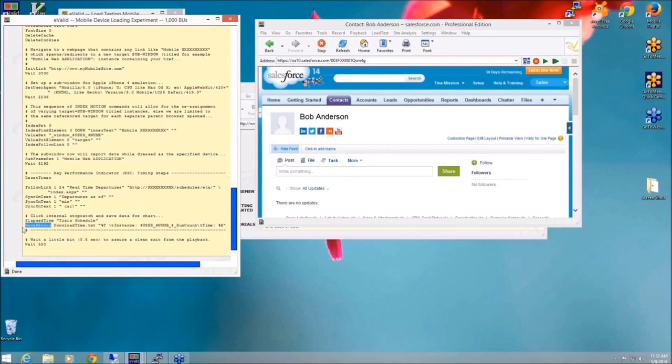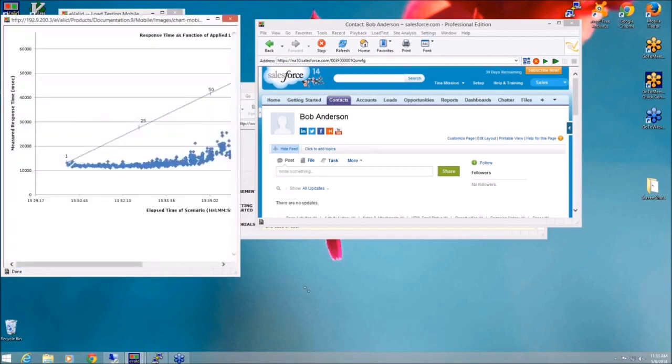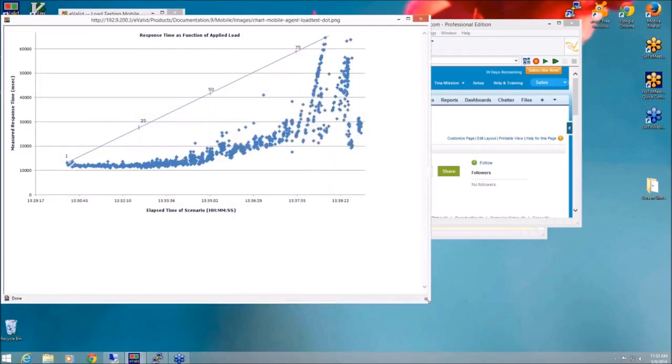What save record does is write a timing data. So we did two experiments that I think are interesting. The first one is this simple loading experiment, and in this case we had one script.